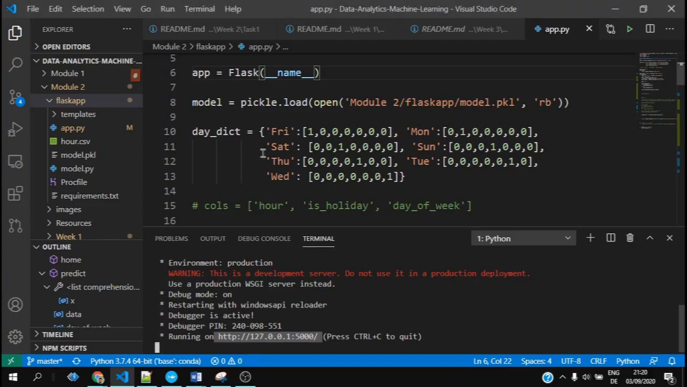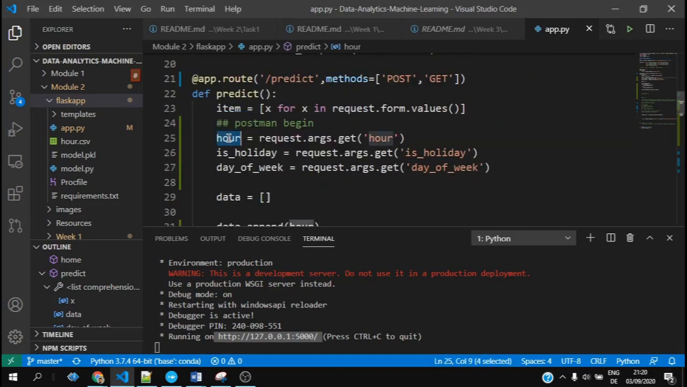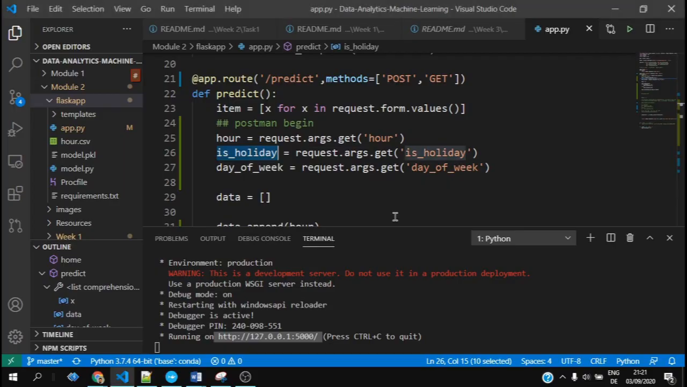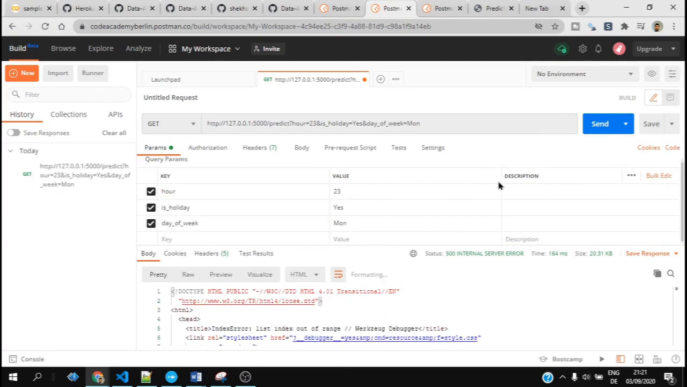So I would just copy paste the keys which I have used. The first one is basically hour and the value, let's say 20, is holiday versus yes. And this is day of the week and let's say it's Monday. And if I send a request, let's see what happens. It says server error.